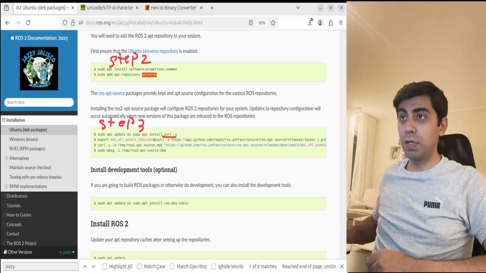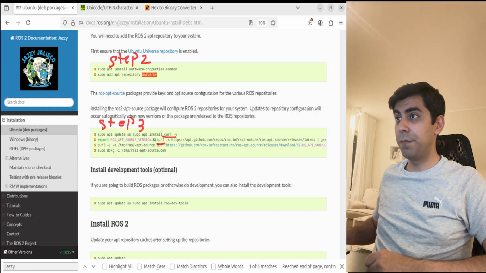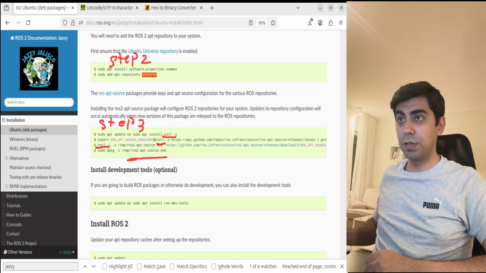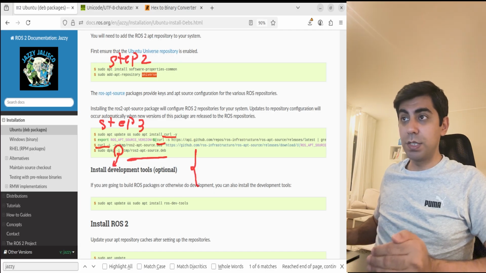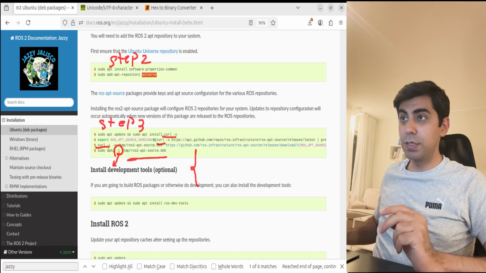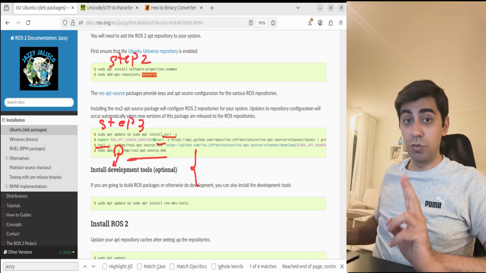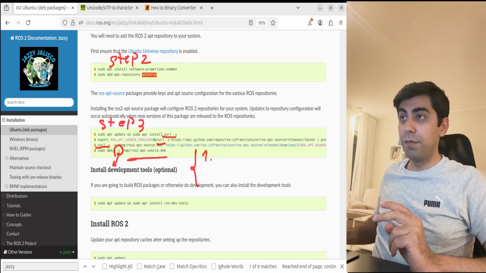We need this tool because in the next command, as you can see here, we use curl to read something. I think we are now reading the latest version of the ROS 2 source packages. And after that, with the curl command, we install these Debian packages. And after these two steps, our system should be able to support two main items.